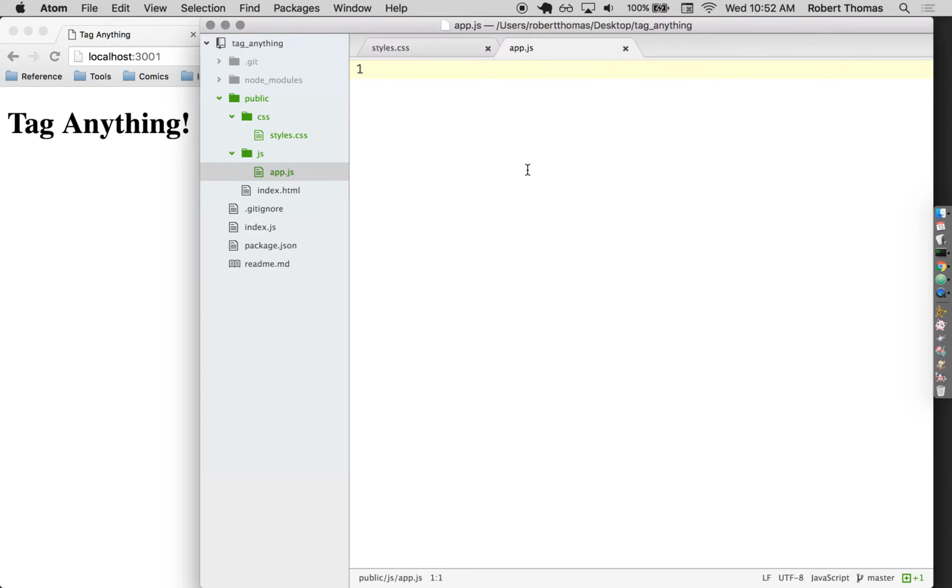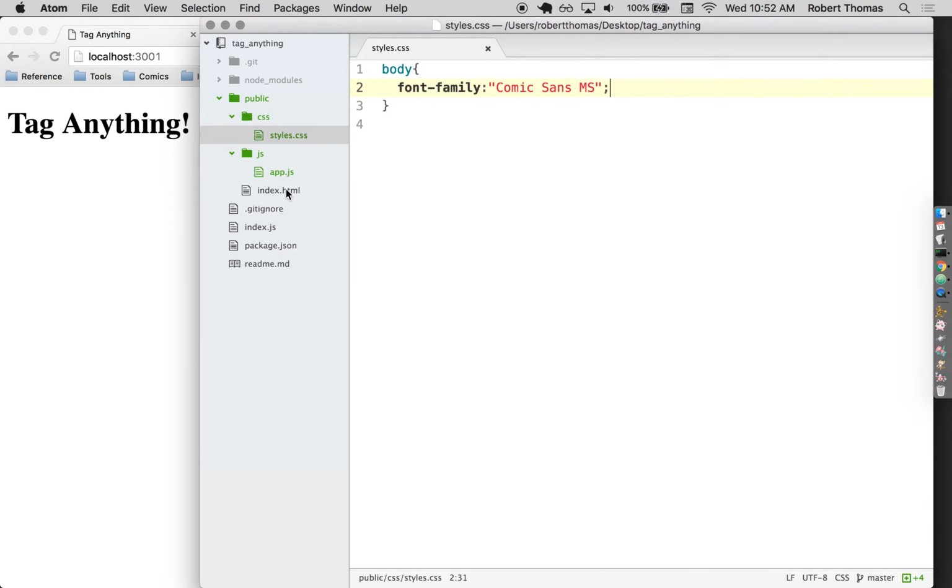And then in this JavaScript file, I'm just going to put a little piece of JavaScript. Again, that doesn't really do anything. I just want to make sure that it's working.